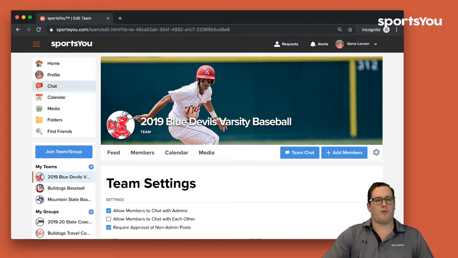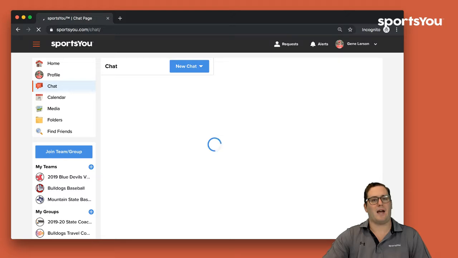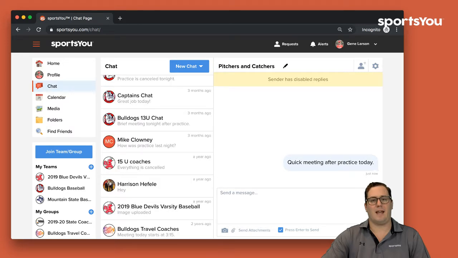If you go back to this personal main menu right here and click on chat, this shows you a history of all your chats that you have going on, whether it's a one-on-one chat, group chat, or a team chat. As you can see, the message we just sent to that selected group of pitchers and catchers. And again, I can just jump back in and send another message when I'd like. Or scroll and find any chat.